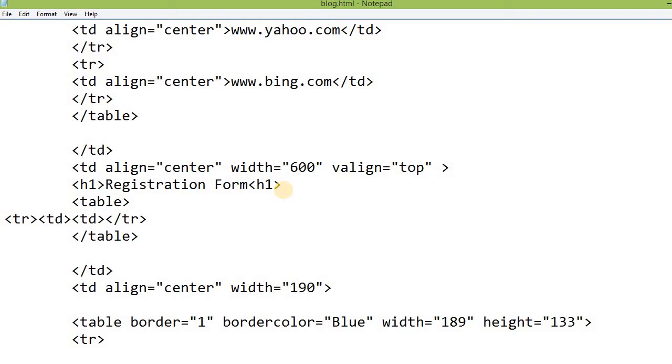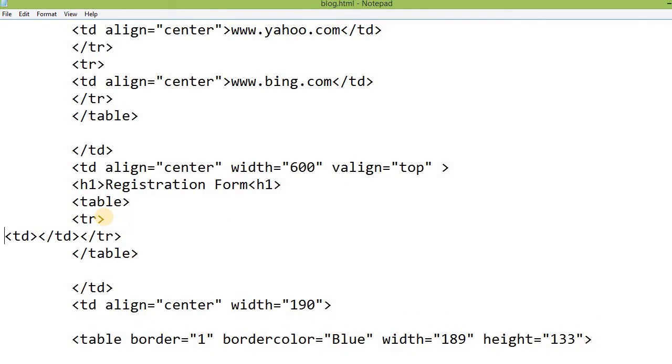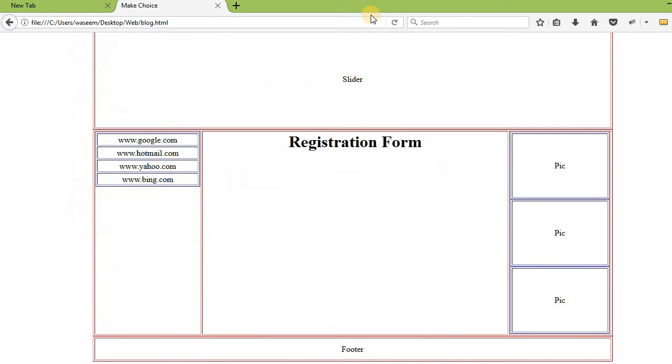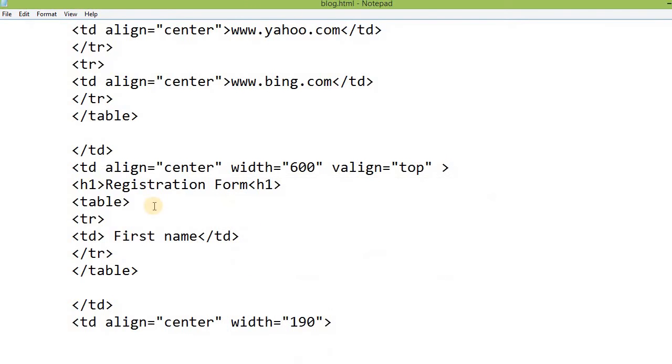TD closing tag, right? Now our table structure is complete. Hope you understand this. Let me show you first. Here I will write anything. I will write here first name, right? I will save this, refresh my browser. Here you can see the first name is written there in one TD.